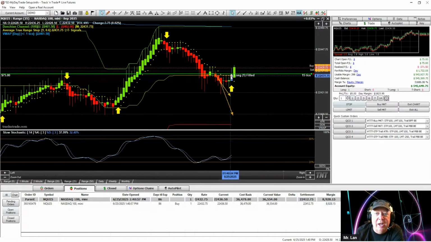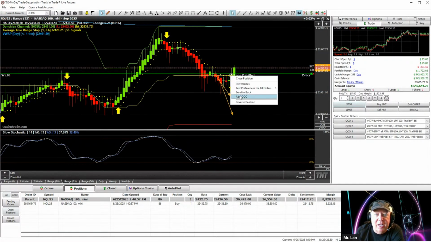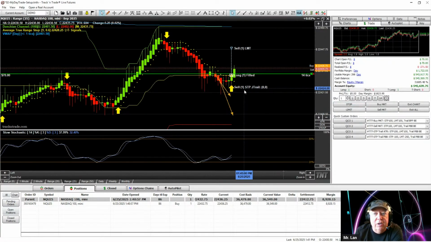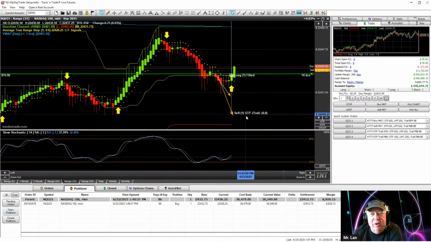We're going to come in here and right click on the little tool on the screen. I'm going to say add OCO. So now look at that. I got two orders in there, a limit order and a stop order. They're connected together, and now I can move them up and down. Now I can left click, and it sets them.